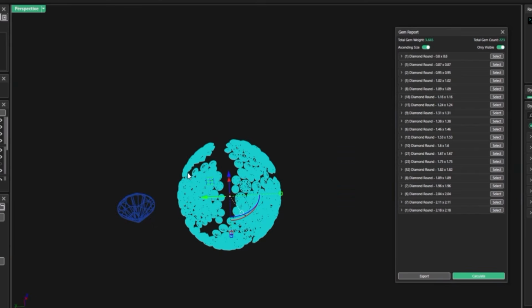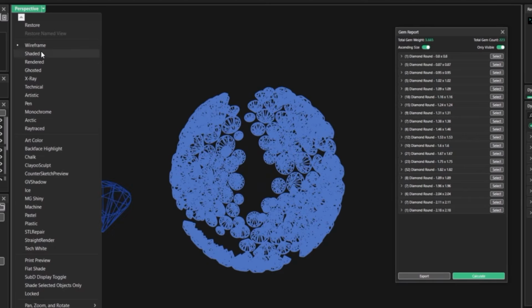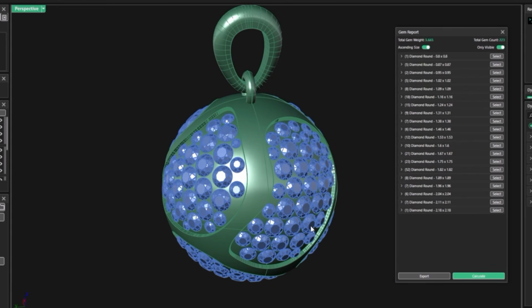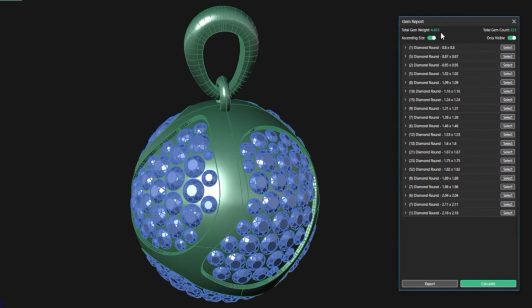Now delete all of the original stones. Unhide your temporary layer and move the new stones back into a proper gem layer. Finally, let's update the gem report. The total weight has increased, exactly as we'd expect, since our new stones are deeper than the default ones.